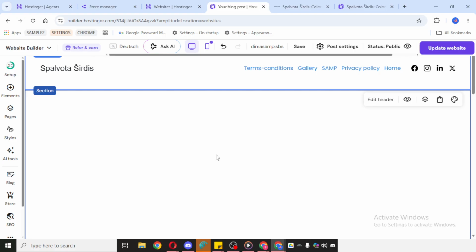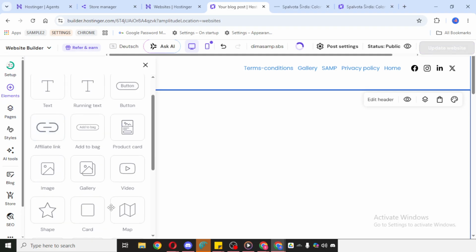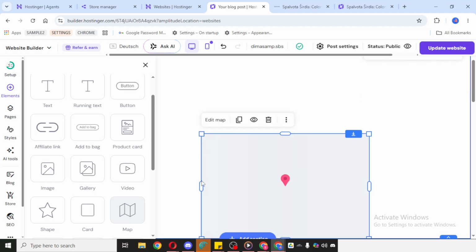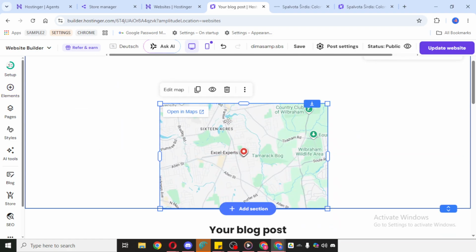Once the blank section has been added, click Elements. This is where you'll find the different content blocks you can insert into your site. From there, select Map. As soon as you add it, the map element will appear inside the section you just created. Now take a moment to adjust its position. You can move it within the section and place it where it fits best with the rest of your page layout. Make sure it looks balanced and easy for visitors to notice.